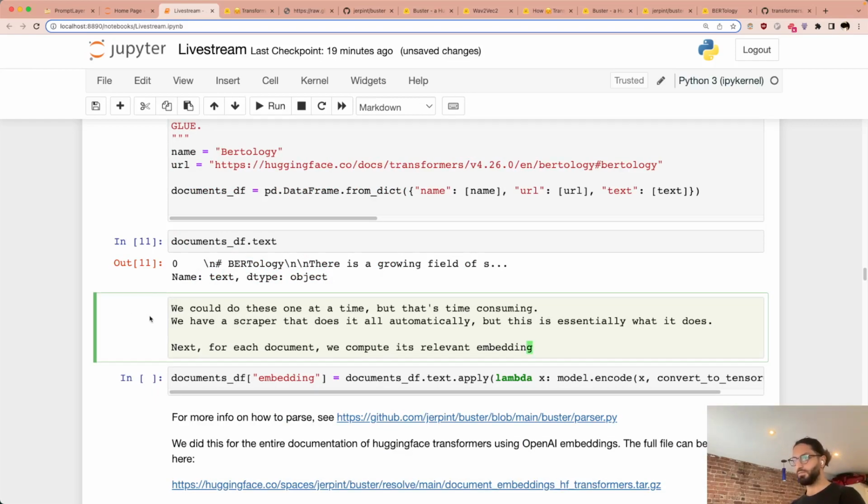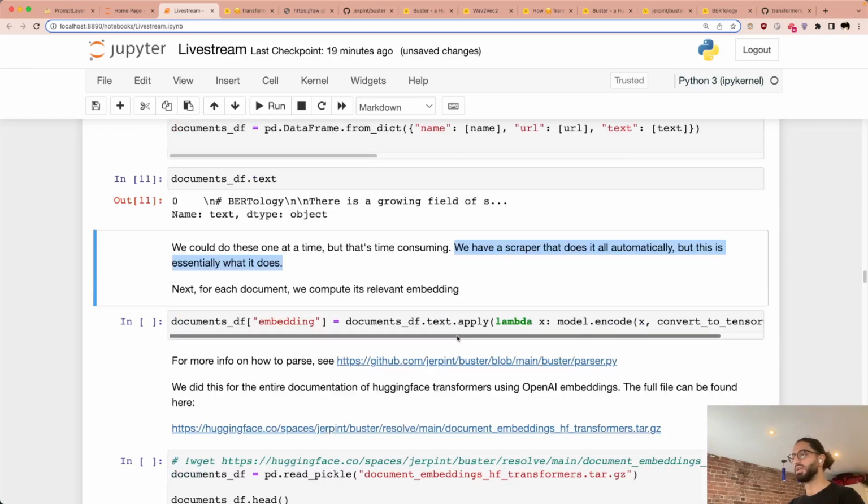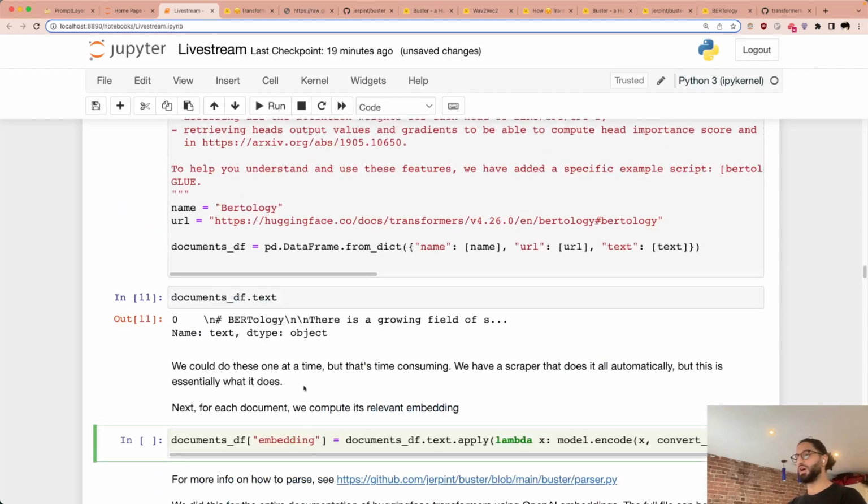Essentially we could have done these one at a time, but that's time consuming, so we have scrapers that will do this automatically for us. Once we have all of this, the idea is that for each one of our documents, we can then compute an embedding. Here I just use the exact same model that we had earlier from sentence piece, but in the actual project, we'll call OpenAI right here.